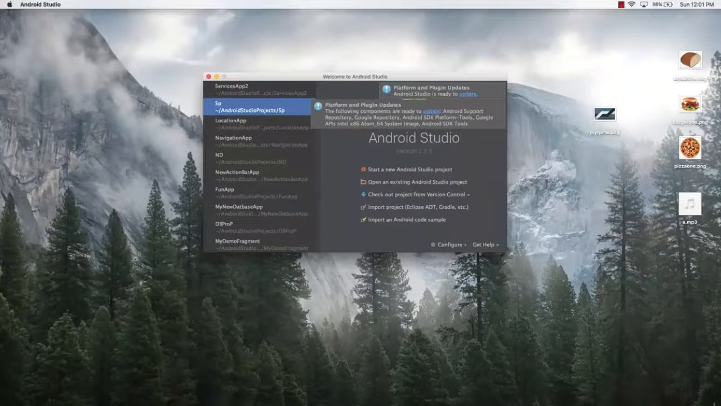Hello and welcome to this lecture, and from this lecture onwards we are going to learn something about services in Android, and we are also going to learn how services can be used to send push notifications to your application. So even before starting any project or even before starting to write some code, let's understand what a service actually is.